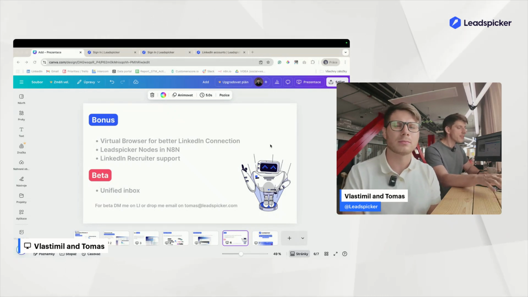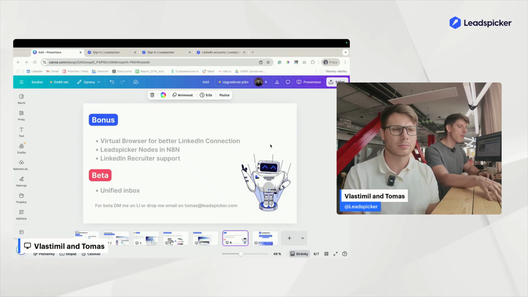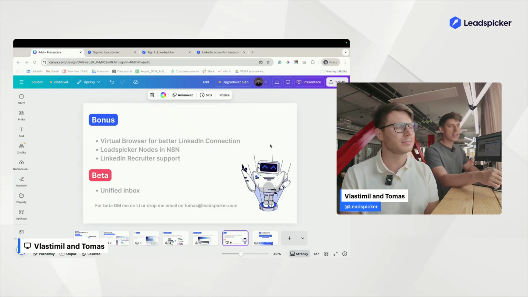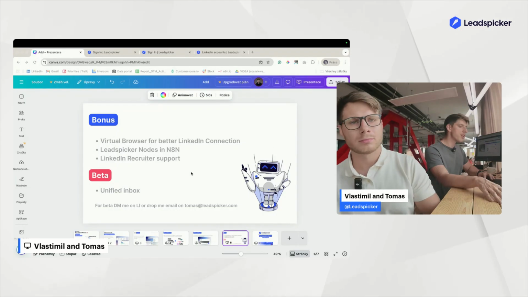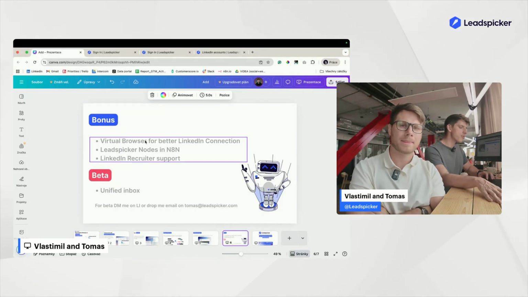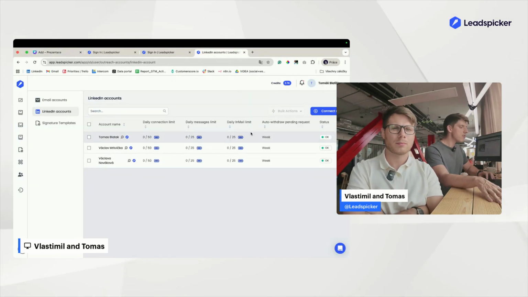The most frequent question that we heard before was, do I really need the Chrome extension to connect my LinkedIn, or my customers' LinkedIn, to Leadspicker? Until this moment, it was a yes, you need to have the extension. But right now, we introduce a new feature called virtual browser that you can utilize to add the LinkedIn directly to Leadspicker.